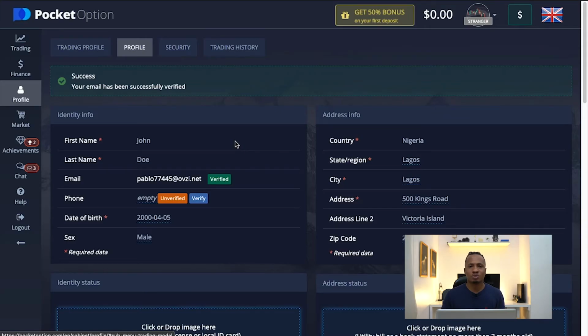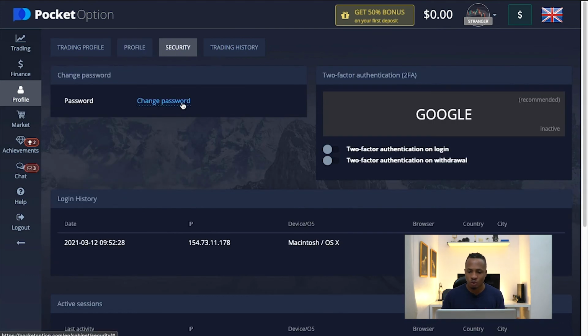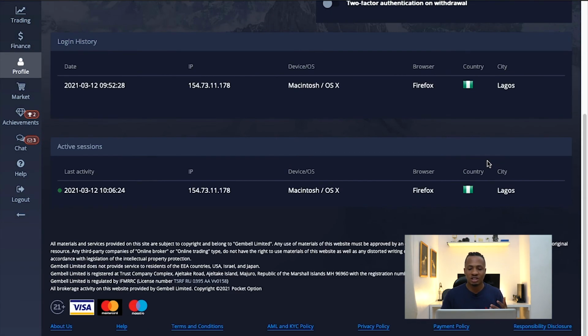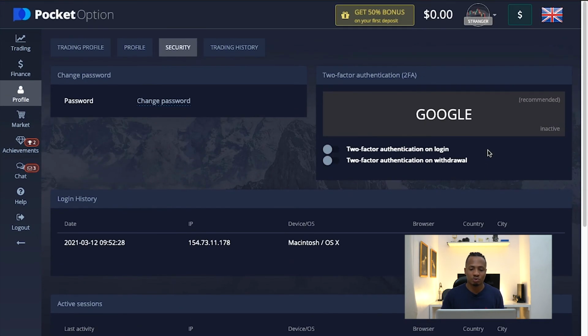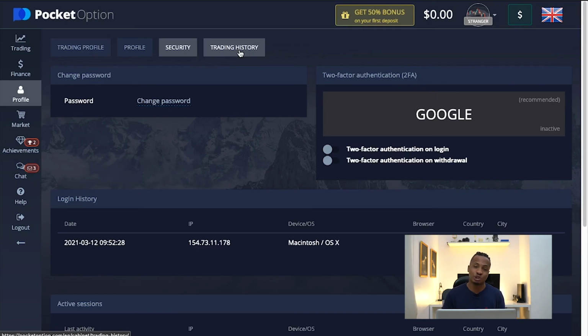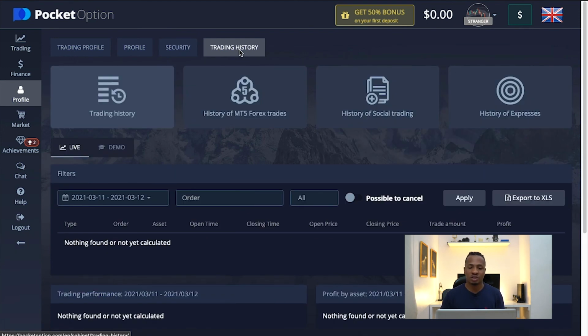In case you need to do some security settings, you can see the tab right here, click on security, and you can change your password. You can set two-factor authentication for login or for withdrawals to make sure your account is intact and so on. So you see your login history right here on your computer. Whenever you want to see your trading history, how much you've withdrawn, how much you've deposited, just click on trading history and it will bring you here, which you can also see from finance.